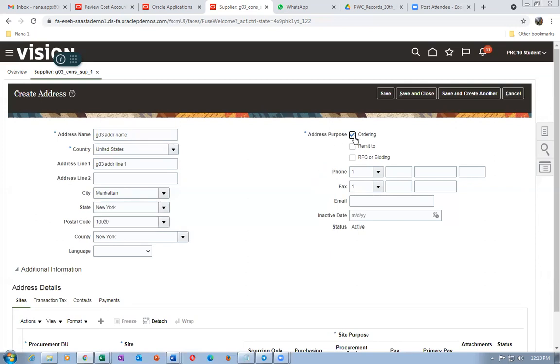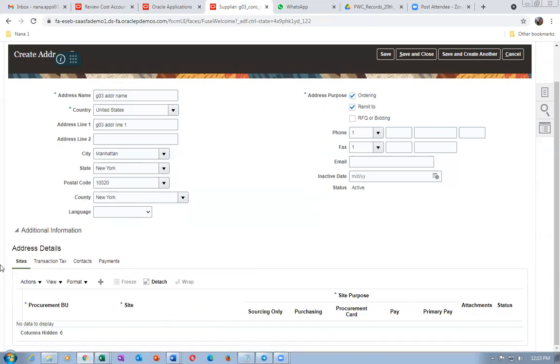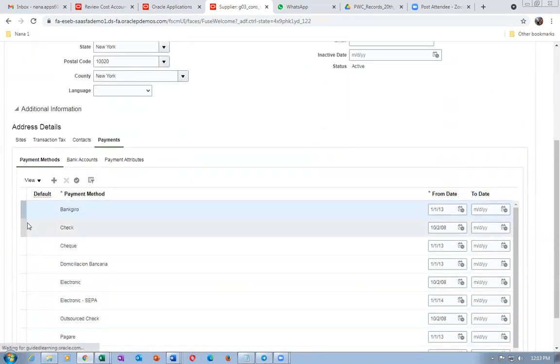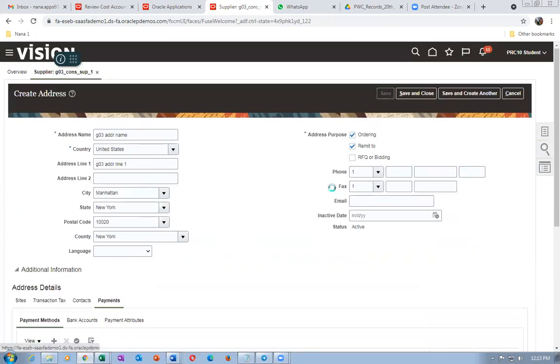I will make ordering and remit to enabled. And then I will go to the payments and make one of the payments a default payment. Check payment, I am now enabling it as a default. Select it and put a tick mark on this one. At this stage, give a save. Click on save and close. The address is now created.